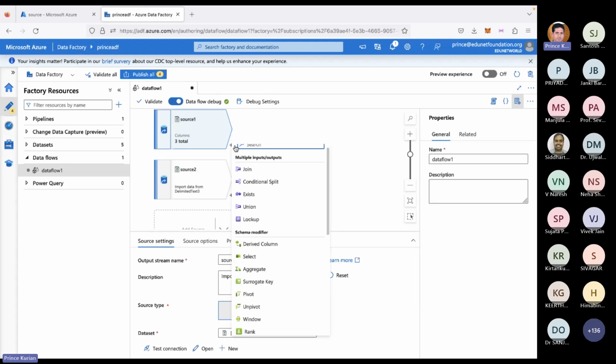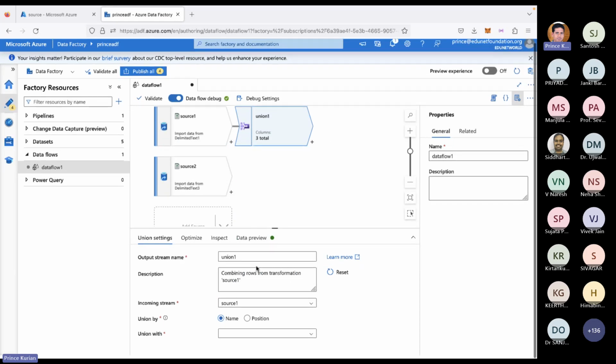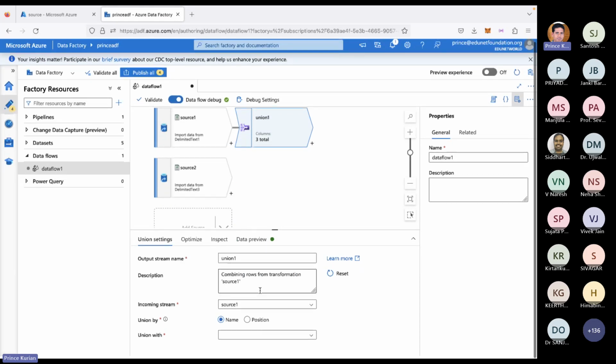I can do join or conditional split, exists, union, lookup, and all those things. Okay, let me check with the union. I never tried this one, so I'll check the union. Okay, a combination of rows transformation. So the first source is unioned with the second source. Okay, so the arrow is coming.